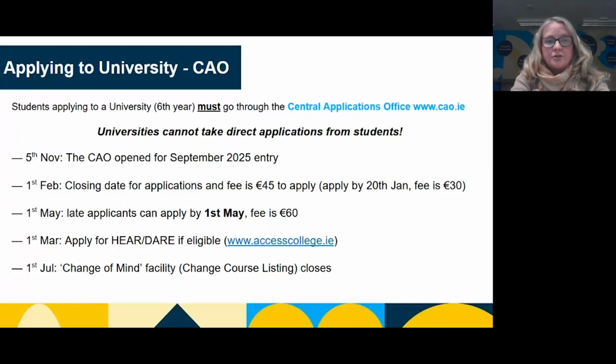But just to recap on a couple of important dates here. Well, first of all, students have to apply. So 6th-year students who want to go to university, you have to go through the central applications office, CAO.ie. Universities will not take direct applications from students. So the CAO opened early in November for 25 entry, September 25 into university. On the 1st of February, it will close for new applications, and the fee at that stage will be 45.